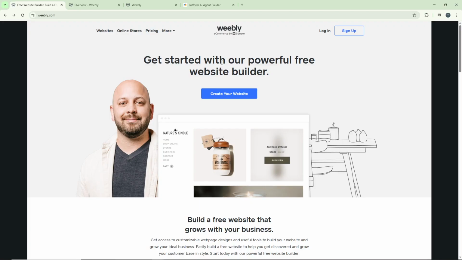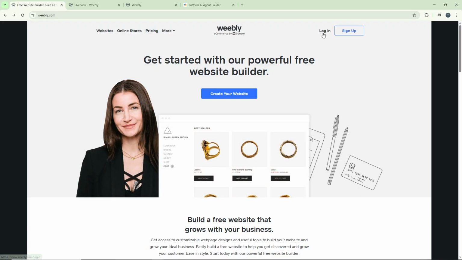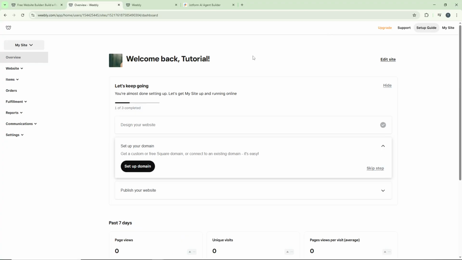First, open your browser and navigate to Weebly.com. Once you're there, log into your Weebly account using your credentials. After logging in, you'll land on your homepage where you can manage all your websites. Look at the left-hand menu, and you'll see an option labeled Website. Click on it, and underneath, you'll find Edit Site.